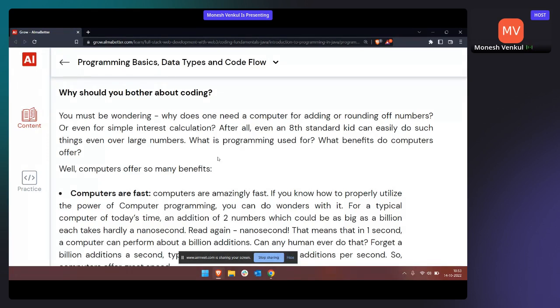The coding and the technology brought better equipment for your hospitals, better equipment for rockets, better equipment for cars. Everything is possible because of programming and coding. So it takes time, and you should be really passionate about coding. Only then can you be a better programmer, a good programmer.